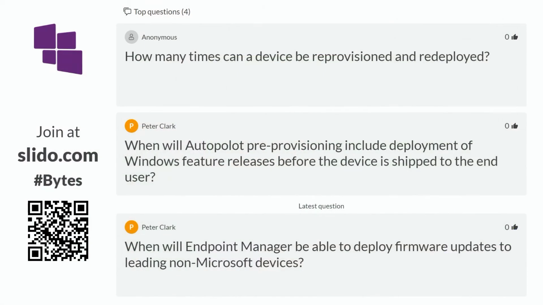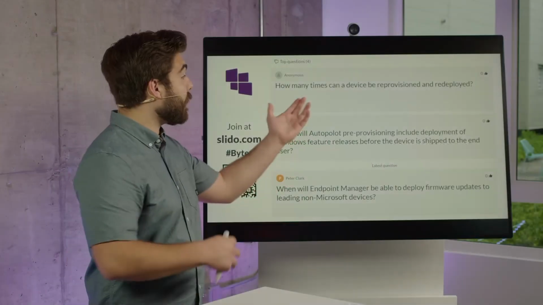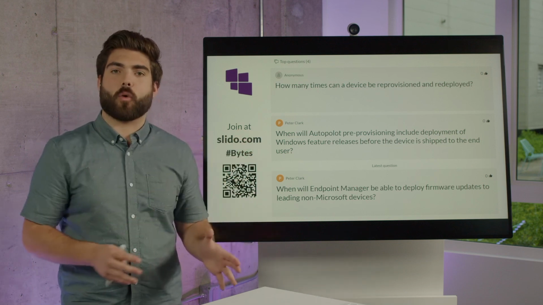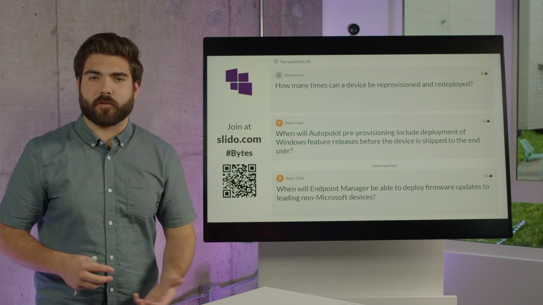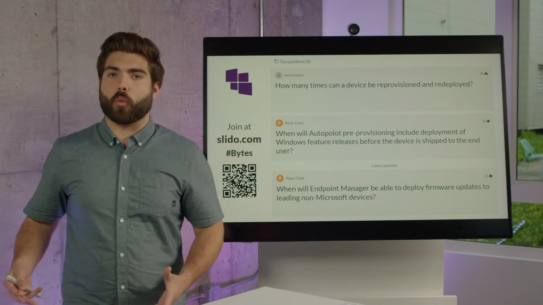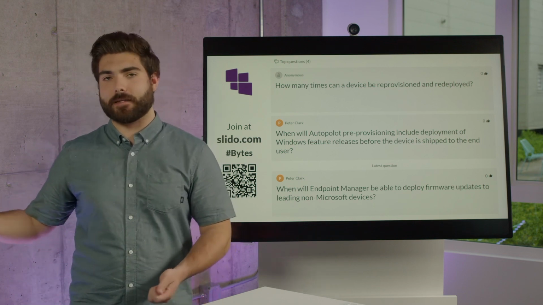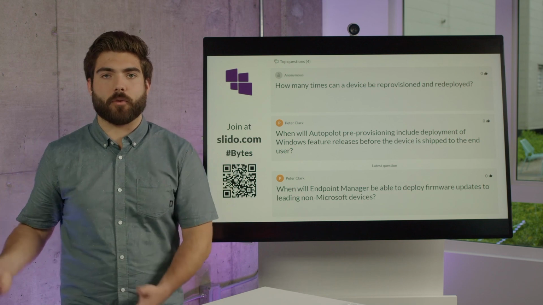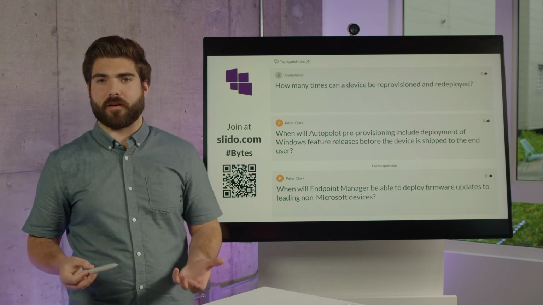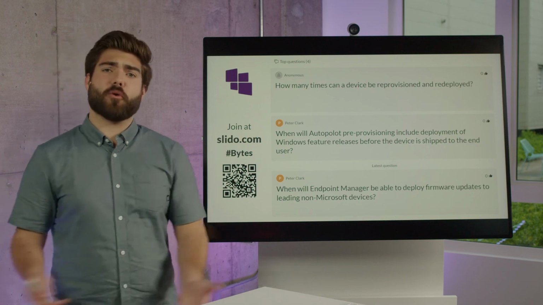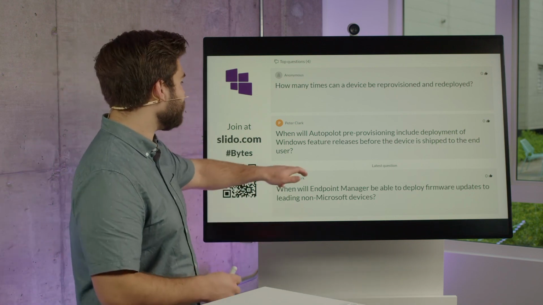First of all, how many times can a device be re-provisioned and redeployed? Thank you for asking. I'm going to go ahead and assume that is referring to via Autopilot. And again, within your organization, if you have somebody leave, or somebody no longer working there, that device can then be re-provisioned and redeployed as many times as necessary. You can upload those deployment profiles to the device as many times as you need to get each new slew of employees up and ready to run.